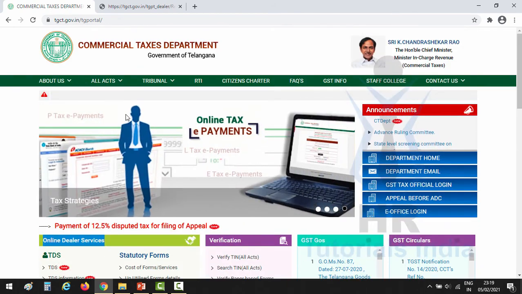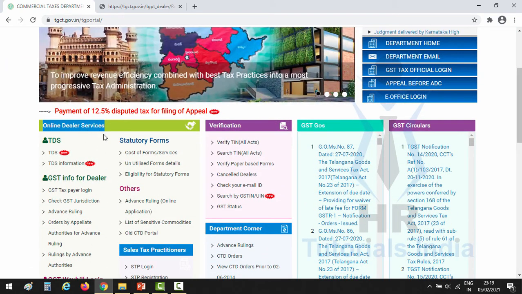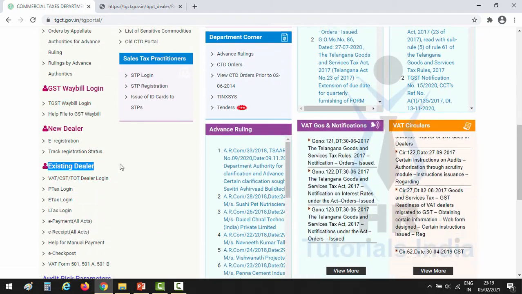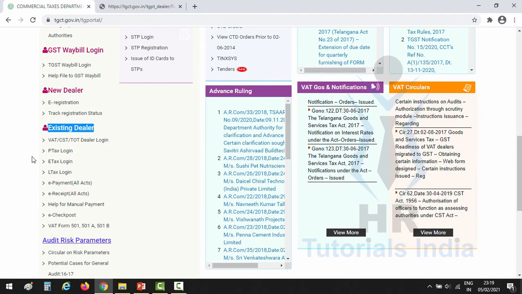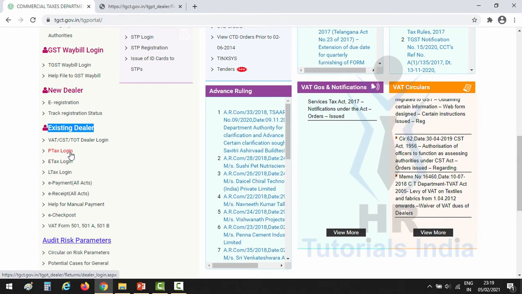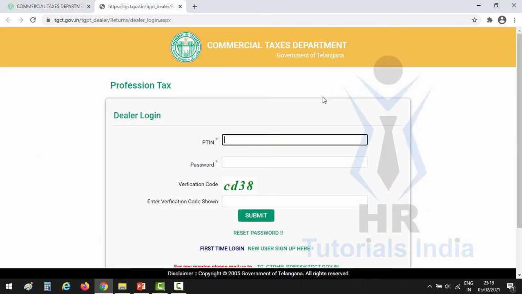After coming into the website, we need to scroll down and see online dealer services. Under online dealer services, come to existing dealer. In this existing dealer, we can find P-Tax login. So we need to click on this P-Tax login for logging into professional tax. Once we click on P-Tax login, a new window pops up.